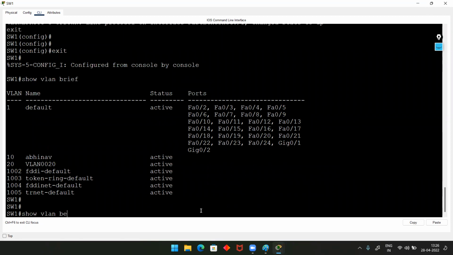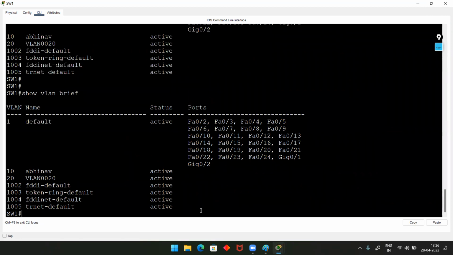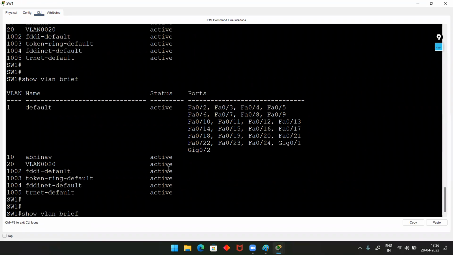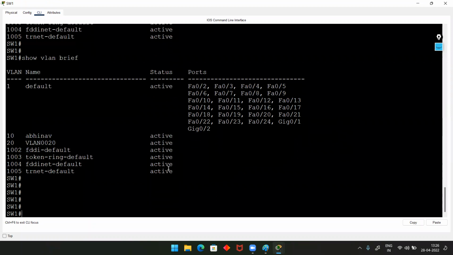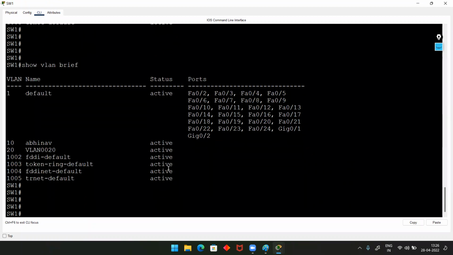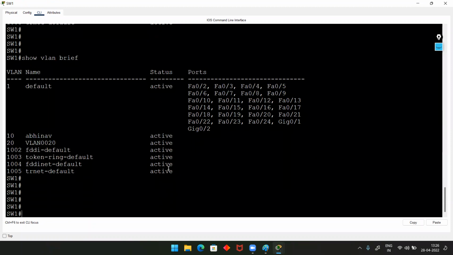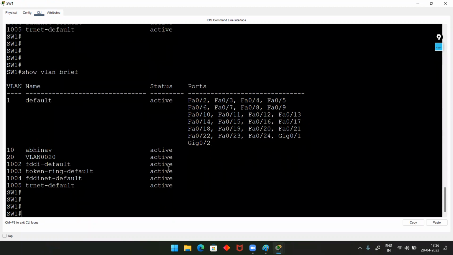Show VLAN brief. Still in the switch 1, VLAN 10 is there. It will be deleted here automatically. Wait. It will take some time. Wait, guys. Still there. Wait.